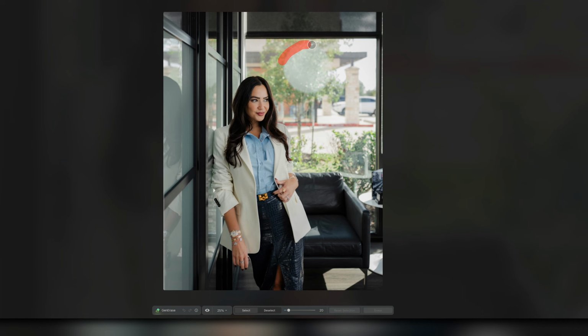So let's go back to this, hit GenErase, and now let's try it this way. I'm just going to highlight the whole thing, highlighting a little bit more than I need just to make sure it gathers everything it needs. So kind of just fill that in right there. Cool thing is too, you don't have to do this in one click. You can just cover all the spots you need to do.